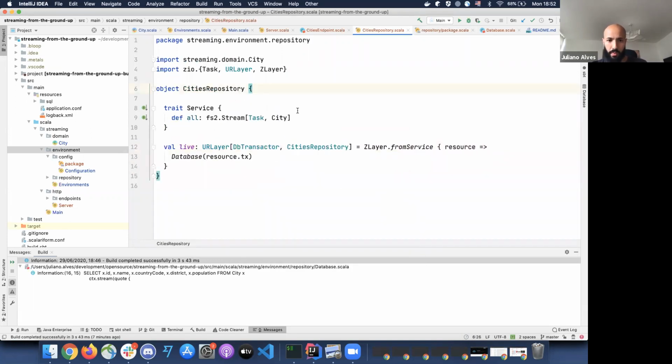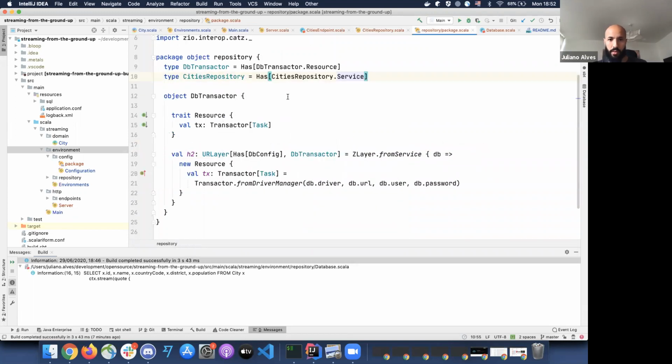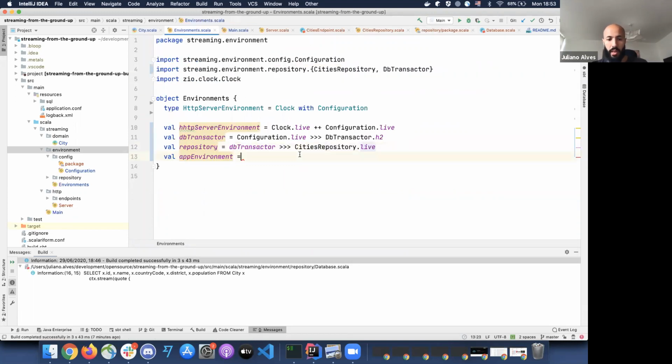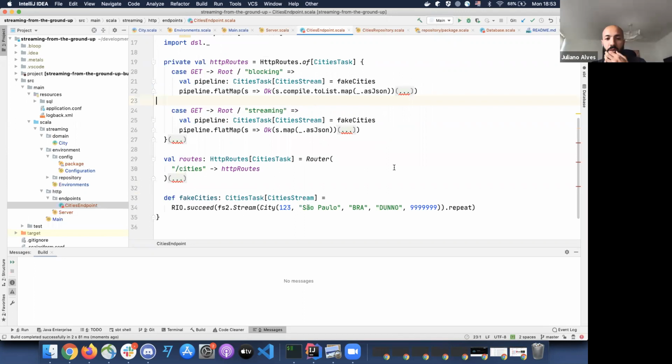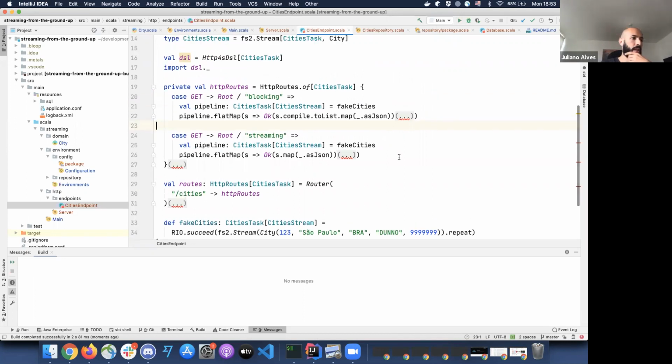If I go back to environments, the last one would be basically having the HTTP environment with repository. Oh man, it's even more than I thought. So to finish, we are close now. We just have to make it available here.